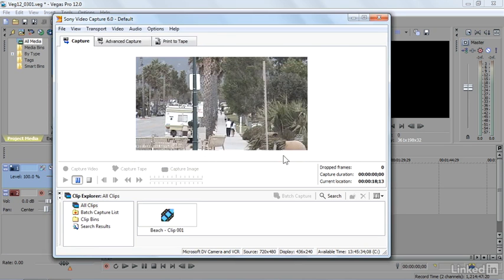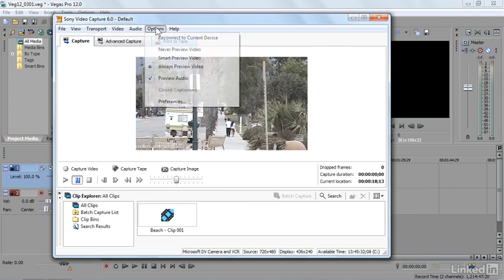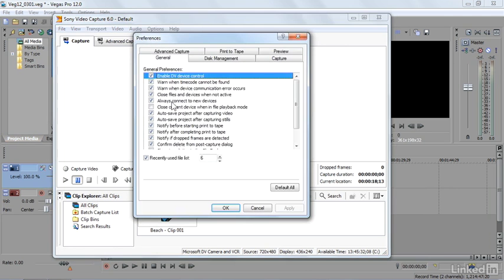Now, there are a couple of options for controlling your capture here that are worth knowing, and those can be found under the Options menu at the top of the screen. If we select the options, we can go to Preferences. You notice that the top option here is Enable DV Device Control. This will usually be selected. The rare occasion when it isn't selected is when you're recording through a DV bridge. And these would be devices that would digitize analog video.